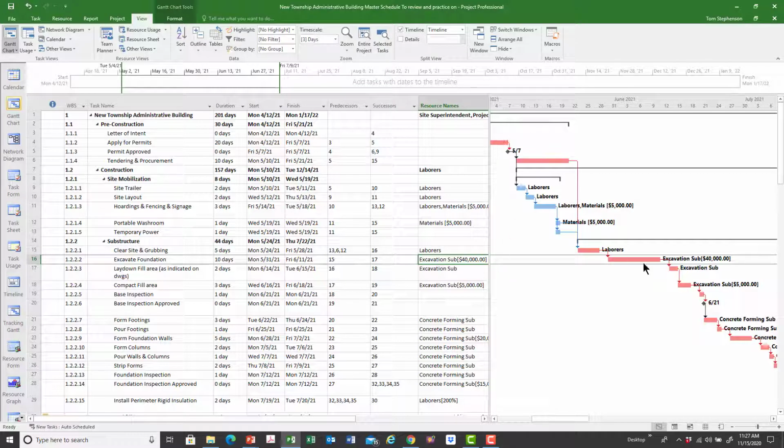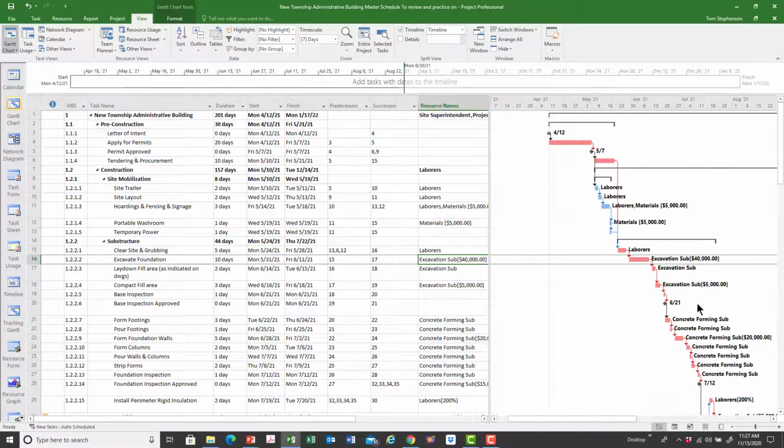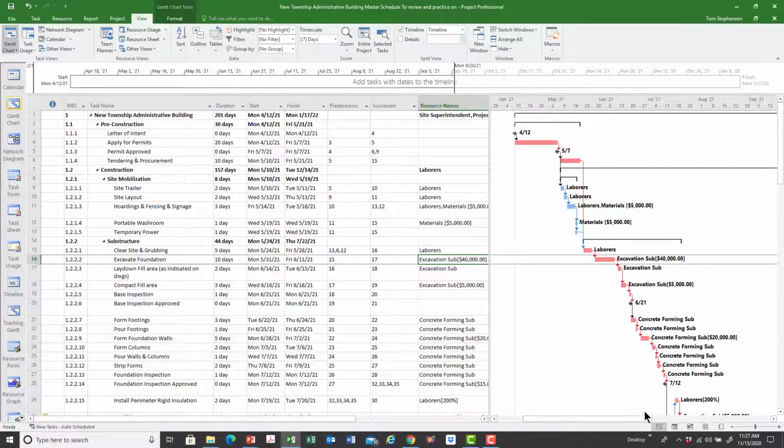So this is a bar chart, also known as a Gantt chart. The length of the bars are by dates. You know, we can zoom in and we can make this by the day, or we can zoom out and show more of the project happening. That's just changing the scale. It's not changing any of the durations.